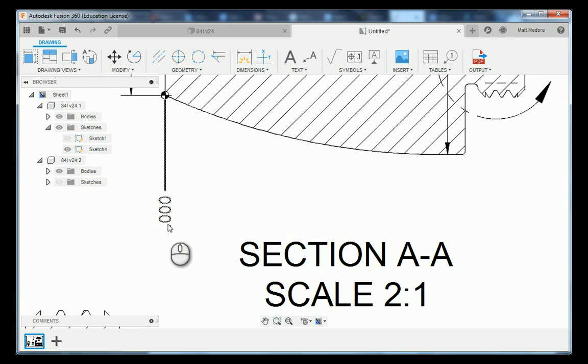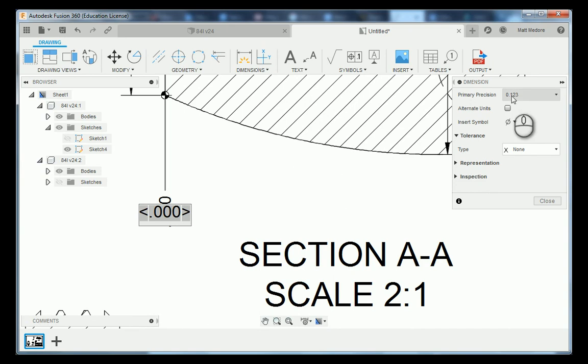Notice our 0 location has the decimal point and 3 trailing zeros. If you double left click on it, you can change its primary precision to read just 0. And then close that out.